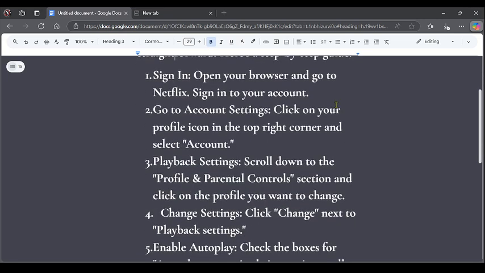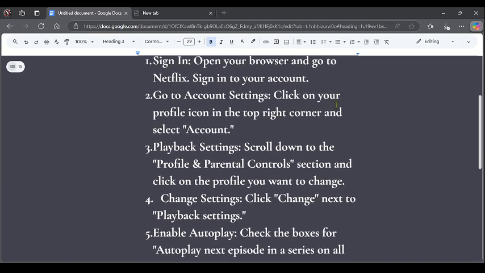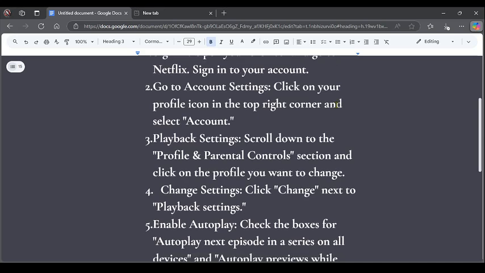Once you sign in, click on your profile icon in the top right corner and select account. Once you select account, scroll down to the profile and parental control section and click on the profile you want to change. Then click on change next to the playback settings.